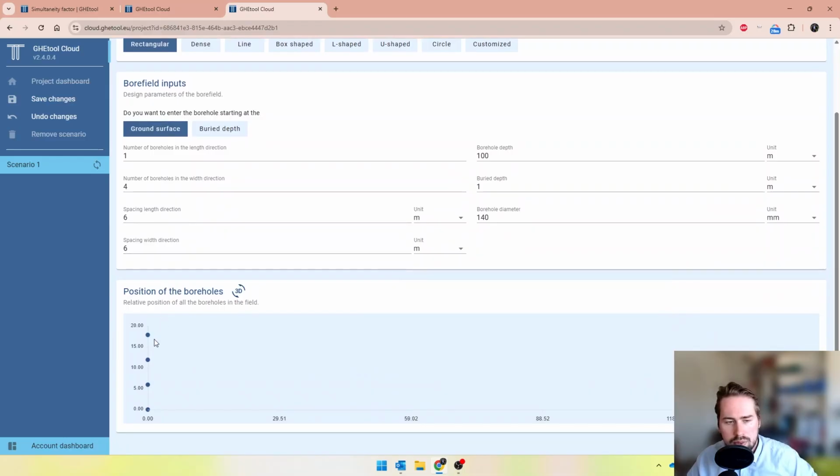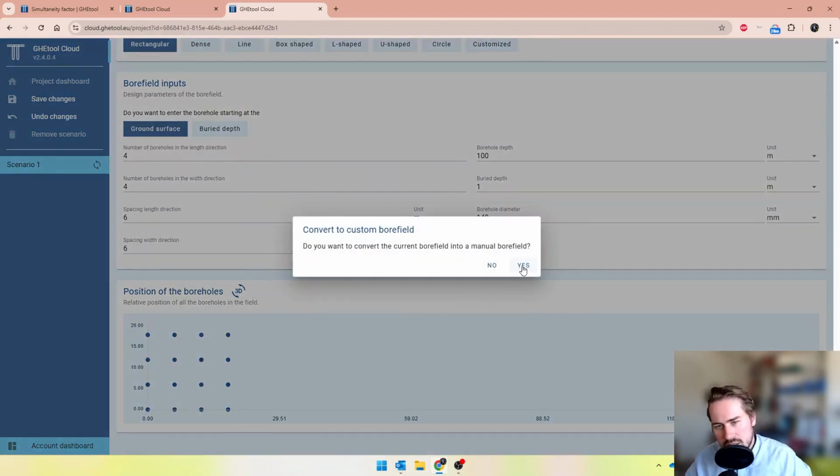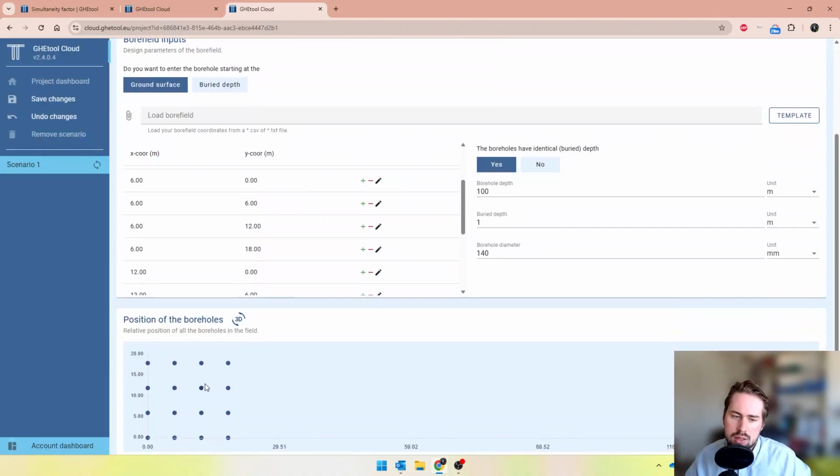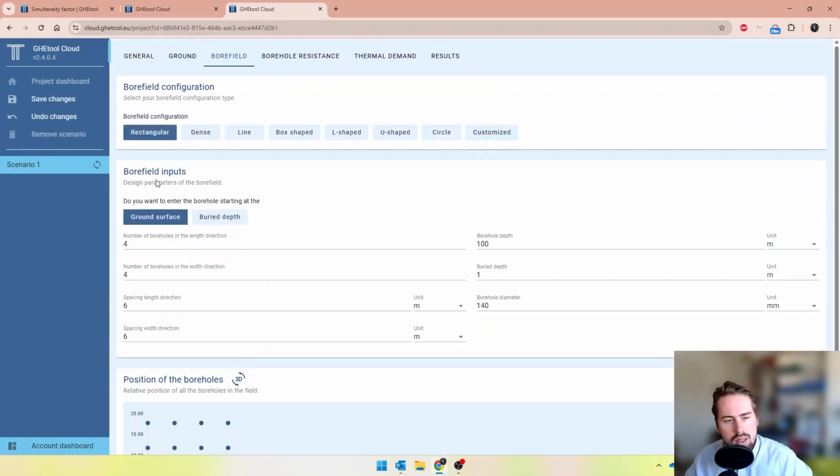Also, just to point it out, if you, for example, have a complicated bore field like this and you say, well, this borehole we cannot drill, you can click on it, you can convert it to a manual bore field, and then you can delete these coordinates, for example. So it's really, really flexible. Okay, let's stick to the 4 boreholes for now.